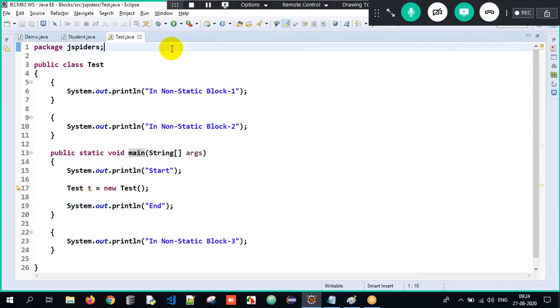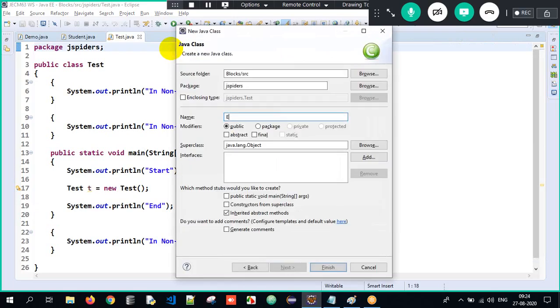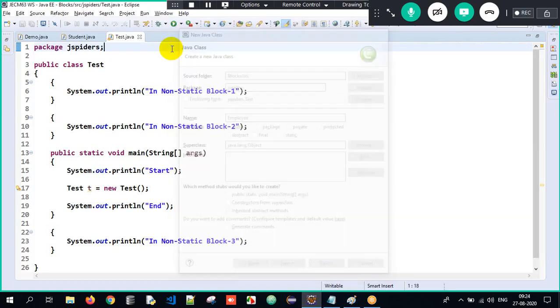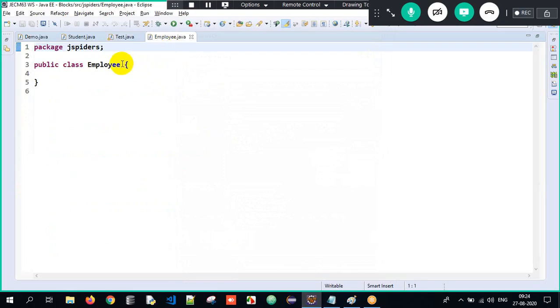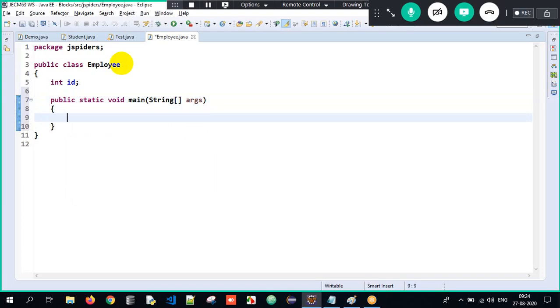Now let me do a few things here. Control N. I will create a class and the class name is Employee. Now here I will have one variable, int id. Is it a static variable or a non-static variable? Sir, it's a non-static variable, because you have not specified the keyword static. Very good. Therefore, I will create an object because it's non-static. Non-static meaning the first thing that should come to your mind is to create an object.